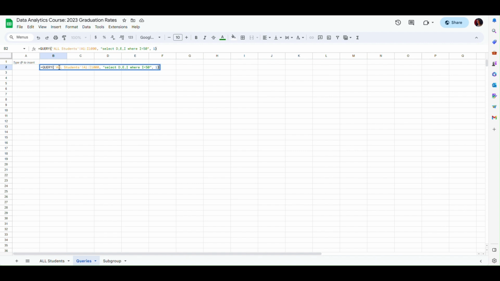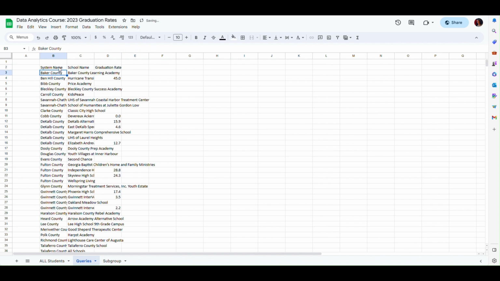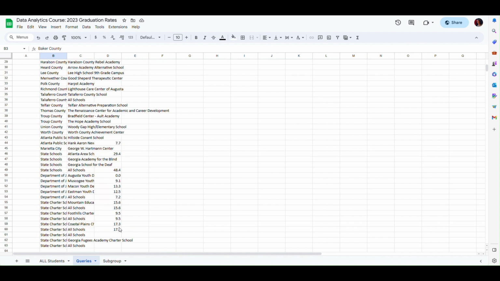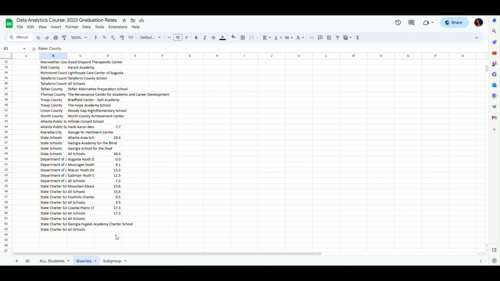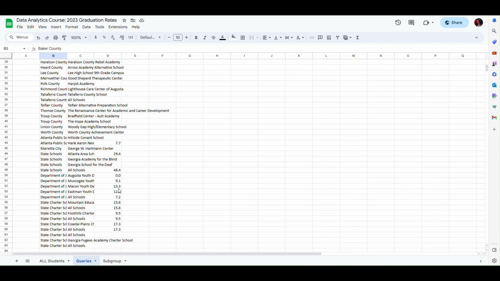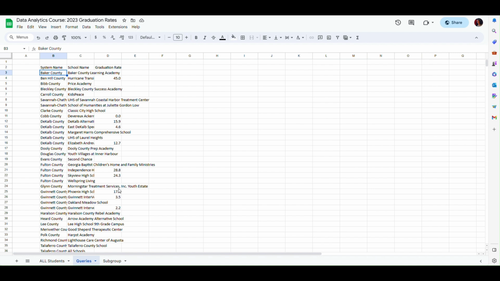So this is the syntax for my query function. I'm going to click enter, and now I can see a list of schools, and for all of these schools the graduation rate is lower than 50, as you can see here. Of course, some didn't report graduation rates, but those that did have the graduation rate lower than 50. Now, the query function allows us to write much more complex statements.